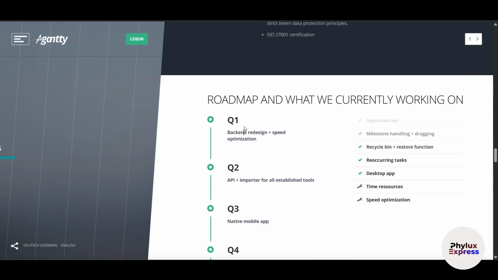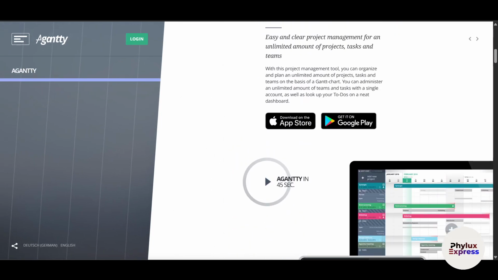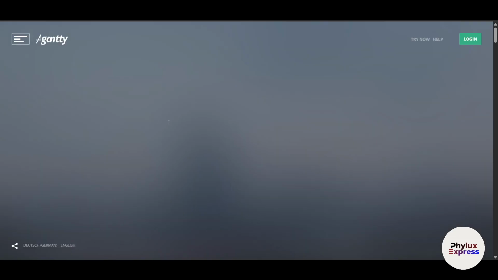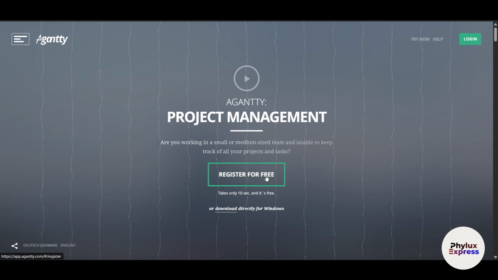First of all, just go to Google here, right? Okay, let me show you Google by the way. And here, okay, so this is Google. Just search Agantty and click on this first link here. This is the official link, right? Now you will see this option, register for free. And yes, click on it, right? And we will talk about everything in detail.